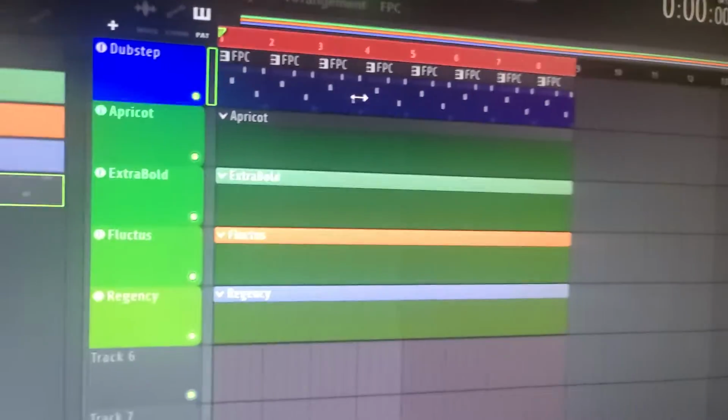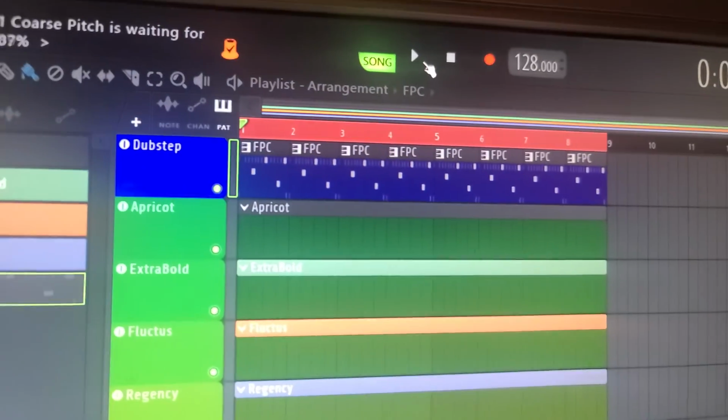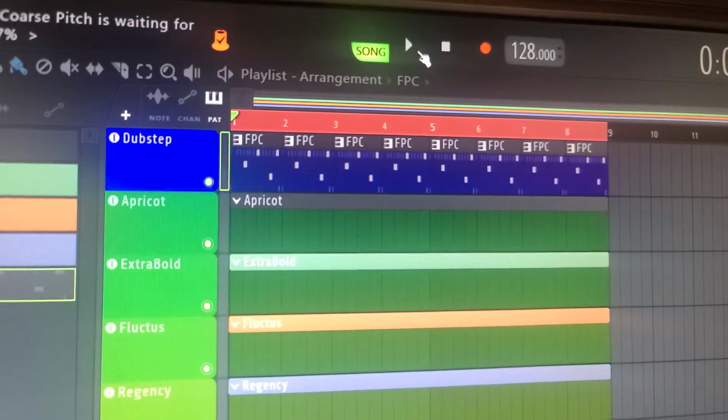We're going to go ahead and start the track. We're going to start the track right now. It's going to play the drum loop, and hopefully everybody enjoys this.